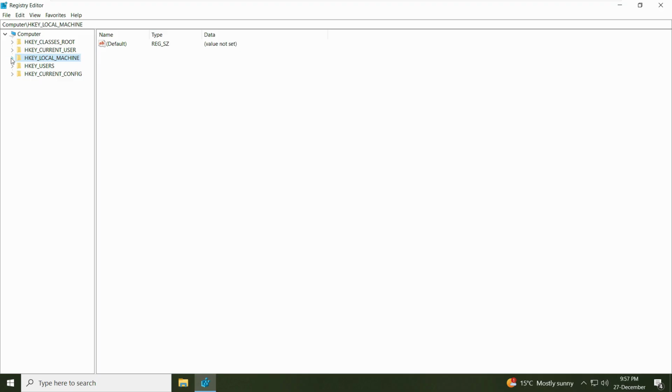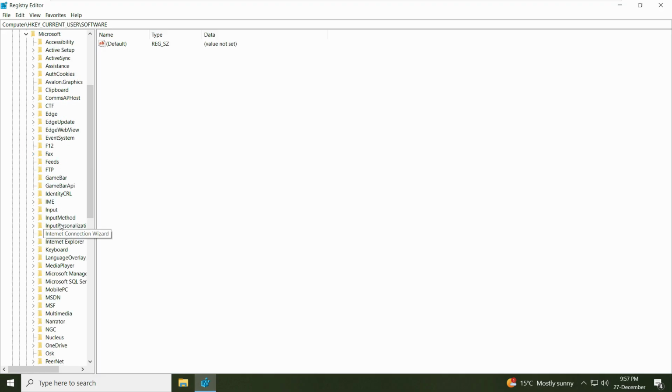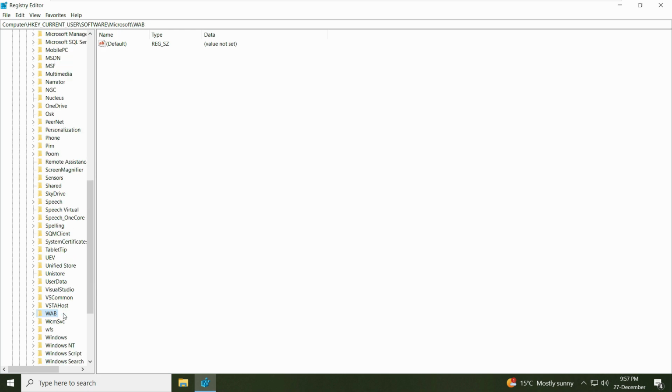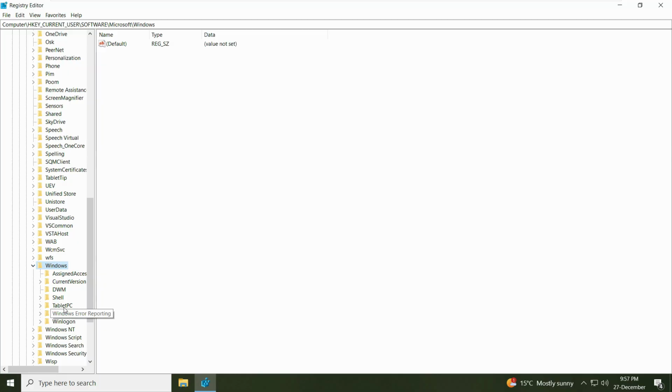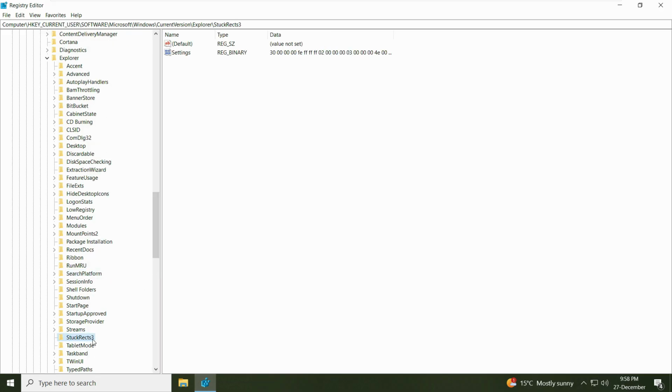So first of all, we will click on HKEY_CURRENT_USER. From here, we will head over to Software, then Microsoft, drill it down. Then we have Windows. We can just type W on the keyboard. It will directly take us to the W category. Just expand this. Then we have CurrentVersion, drill it down, Explorer. Then we can search for Stuck, something like that. StuckRects3. Just click on that.